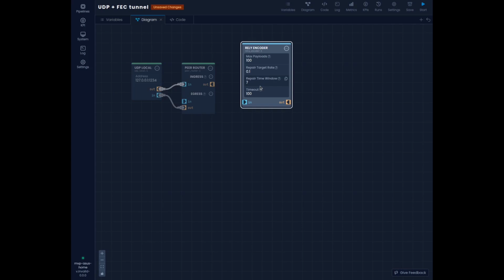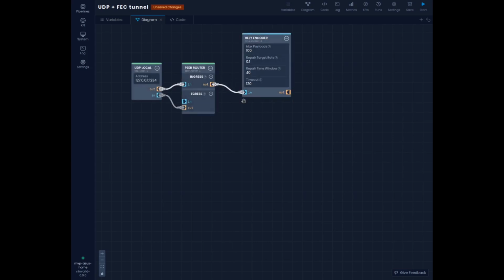We'll retain the default configuration parameters for the system, but adjust the repair window to 40 milliseconds to align with the 33.3 milliseconds frame interval of a 30 frames per second video stream, enabling timely recovery of lost packets with minimal added delay. Set the timeout to approximately 120 milliseconds, about 3 video frames. This defines the cutoff for dropping old packets. Once a packet exceeds this age, the Relay encoder excludes it from FEC repair.